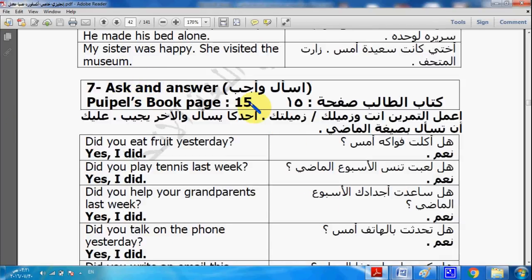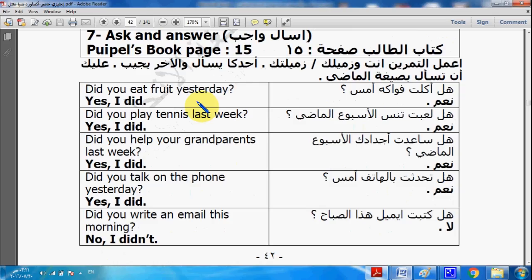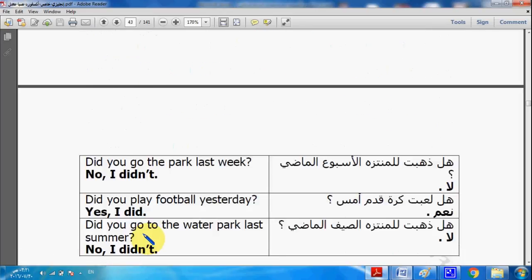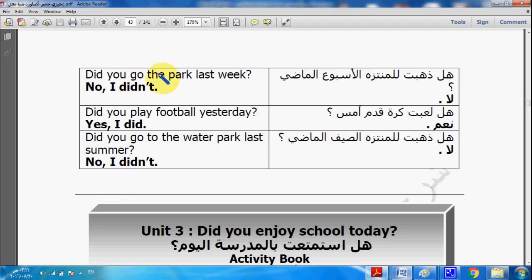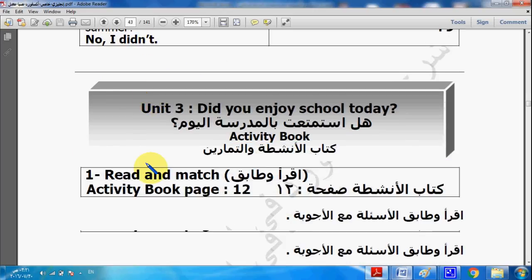7. Ask and answer. Pupil's book page 15. Did you eat fruit yesterday? Yes, I did. Did you play tennis last week? Yes, I did. Did you help your grandparents last week? Yes, I did. Did you talk on the phone yesterday? Yes, I did. Did you write an email this morning? No, I didn't. Did you go to the park last week? No, I didn't. Did you play football yesterday? Yes, I did. Did you go to the water park last summer? No, I didn't.